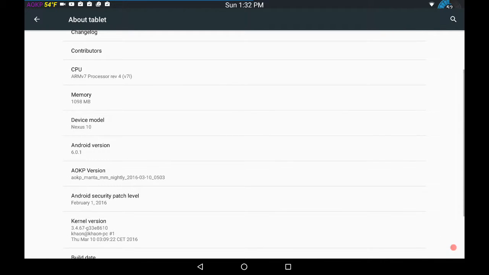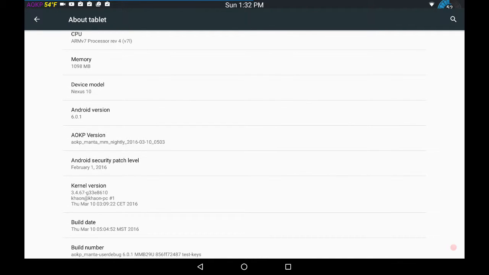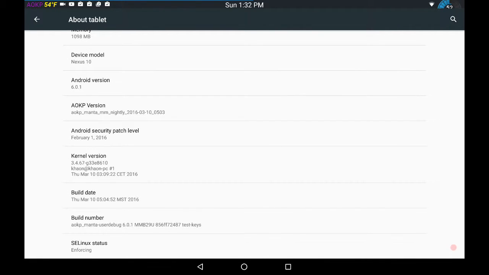Again, this is AOKP. It is for the Nexus 10, Android version 6.01. So yes, it is Marshmallow. Believe me, I was one of those people that thought AOKP was done, that, for a better term, they had gone professional and we were not going to see any more builds from them. But they're here, and it's great. I'm glad they're back. It is one of my favorite ROMs of all time. I cut my teeth on flashing with this ROM.